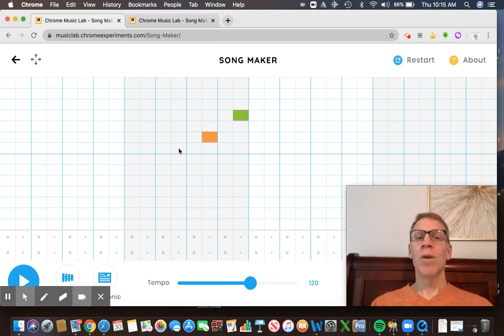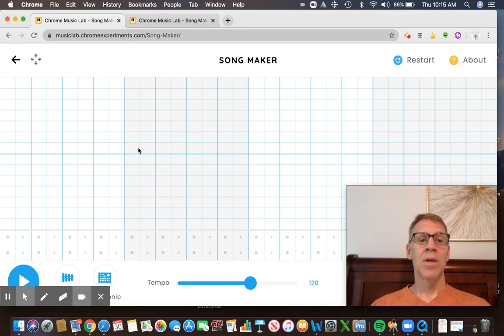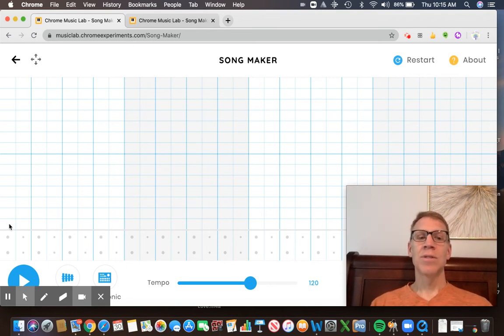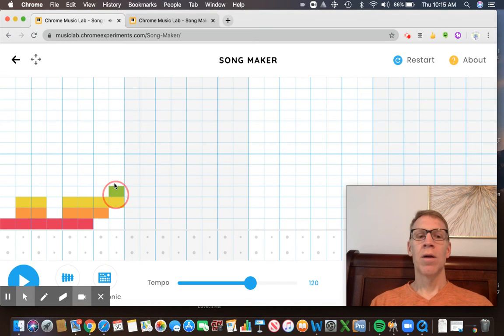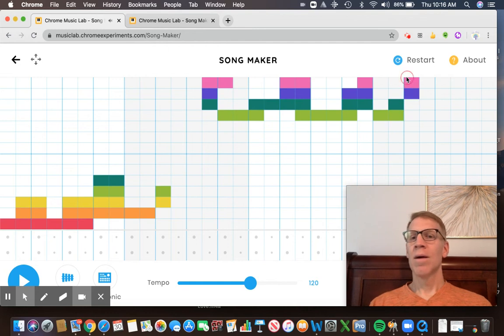But what I'd like to ask my younger students to do is two things. One, for my younger kiddos, I want you to explore high and low sounds. So obviously our lower sounds in Songmaker are down here on the bottom part of the screen. Our higher sounds are up here on the upper part of the screen, right?